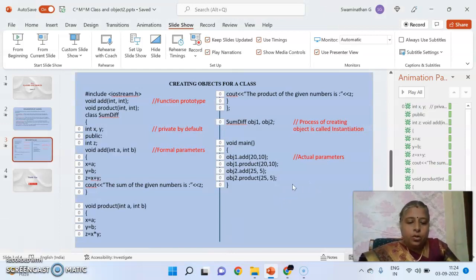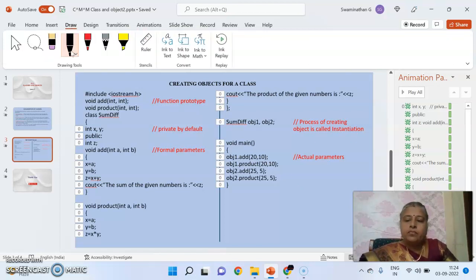So when you create an object, say the first object I have created is obj1. So for this there are two class variables, that is the data members of the class. Two private data members are there. So one is x, another one is y. One more public data member is there. So z.